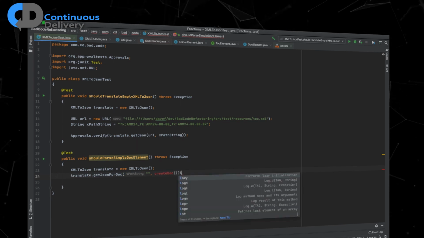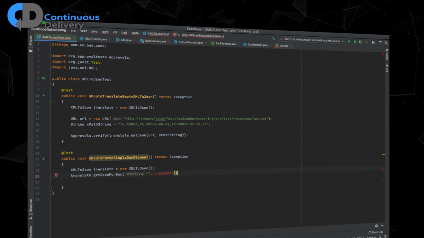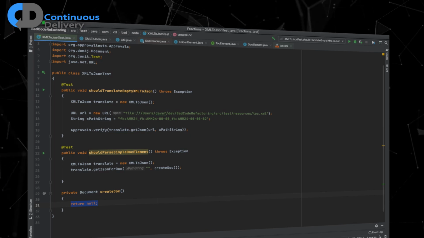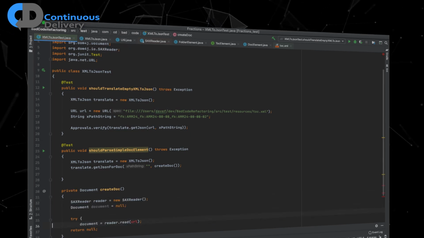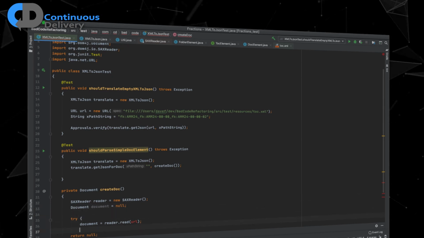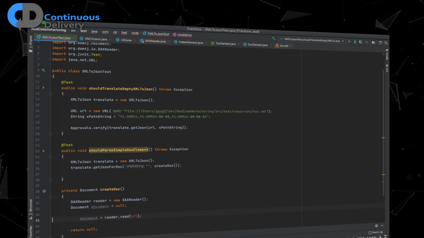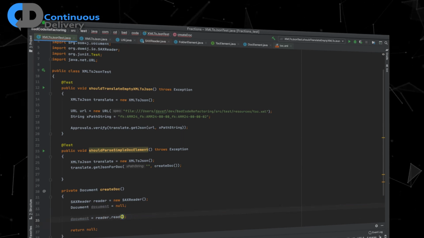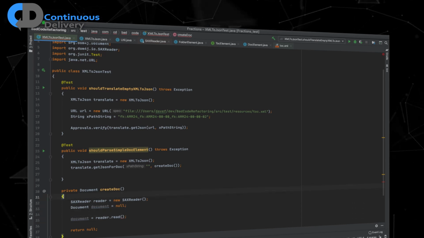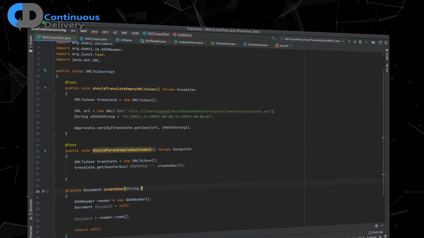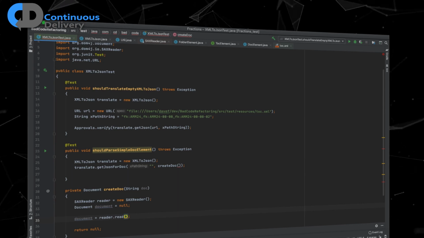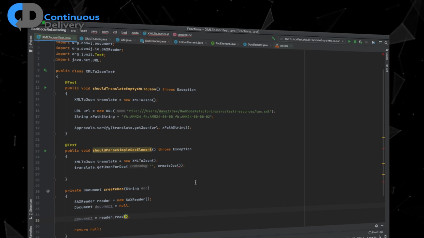So we create a simple method called createDoc in my test case. I'm going to have a SAX reader and a document, and I'll just throw them out. I'm not very interested in that. Let's pass a string into here that represents my doc. And what kind of input string can I do?